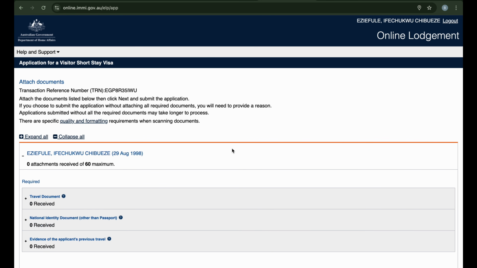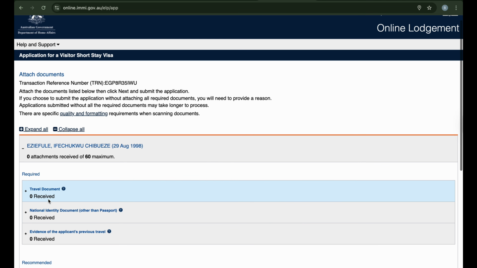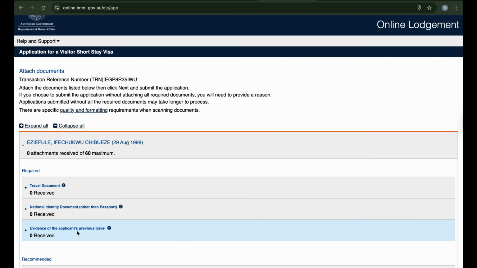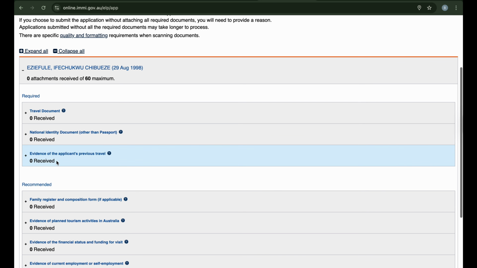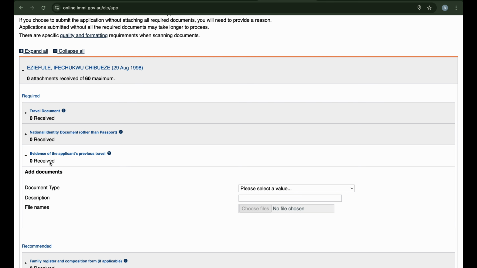So we are done here, and now we move to the next place, which is attaching your travel documents. You're expected to attach your passport details, your NIN, and evidence of applicant's previous travel. In this case, you're going to attach your travel history, which includes visas or passports and documents that have been issued to you in the past.